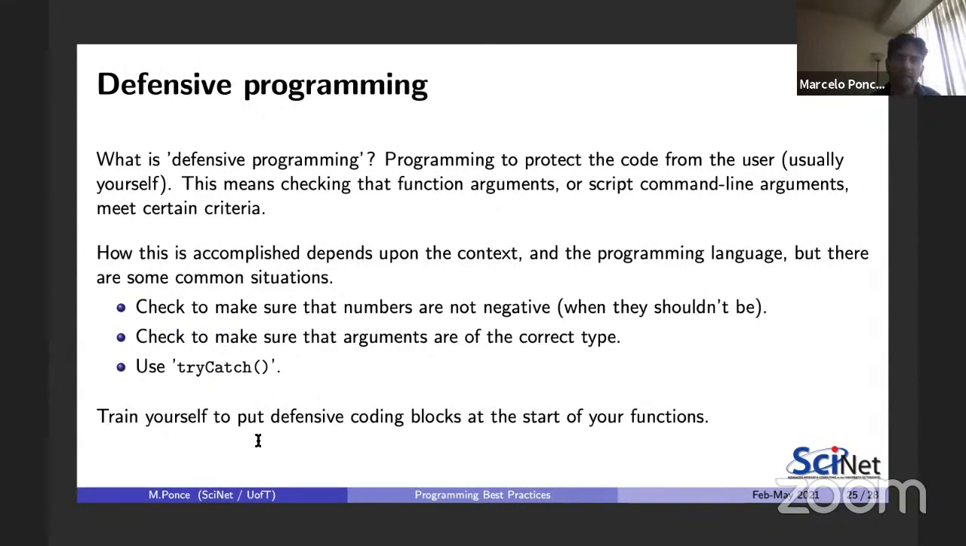One very strong mechanism, for those of you who are familiar with Python, is the try-catch mechanism. It's complicated to implement, but it's very powerful because it allows you to try something. If it fails, it allows you to have a backdoor to actually inform the user without crashing the code. So it's something that if you are going to do serious R programming, you may want to take a look into, okay?